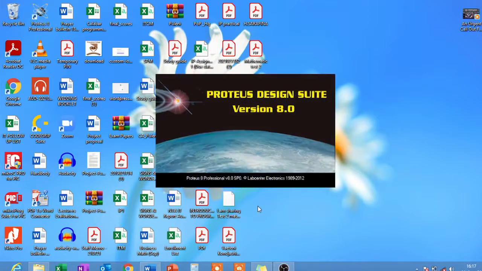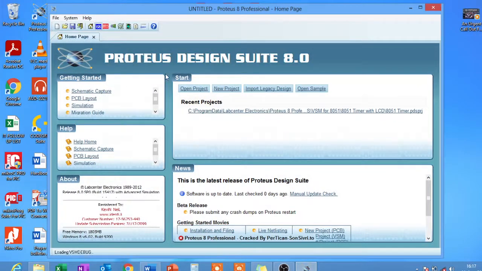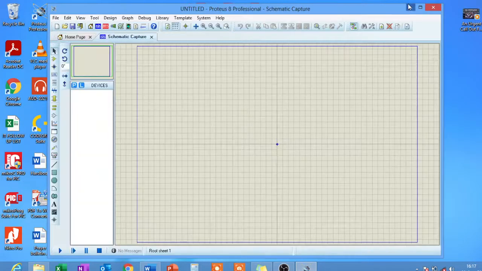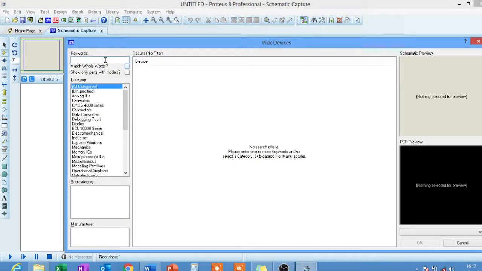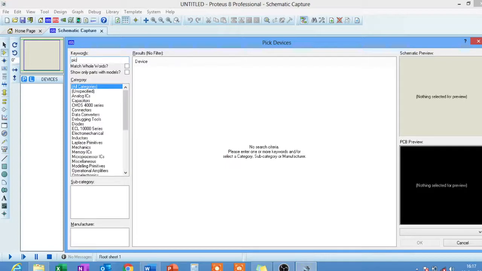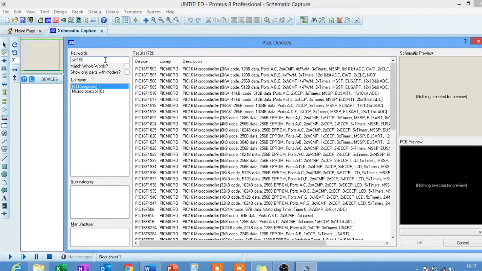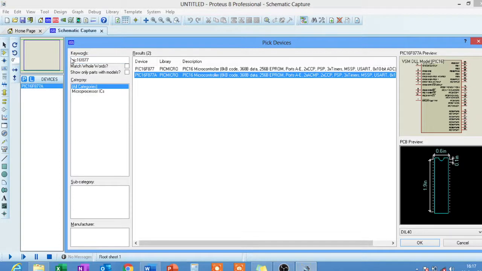Proteus to do the design. We have to design our circuit first. We go to Proteus and then pick the components that we are going to need. Of course, we know we are going to need PIC16F877A. We choose the A.